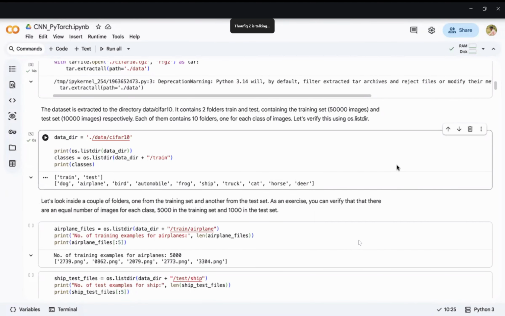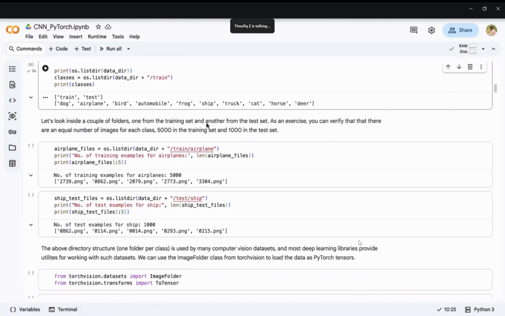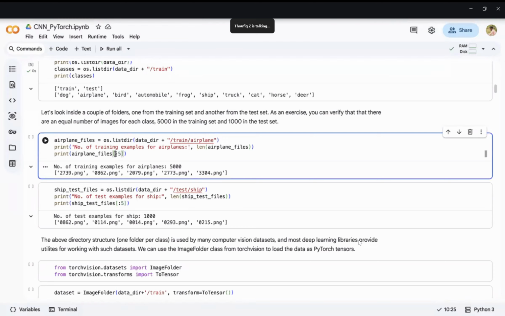Right, so this is all about our data sets. In the documentation part also, you can see that we have highlighted a point: let's look inside a couple of folders, and from the training data set, let's check the images. What I'm drawing here is one of the classes, called airplane. You can cross check with other classes too. Here I have mentioned airplane, so let me just make it bird.